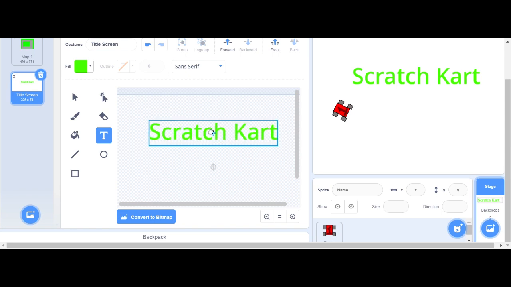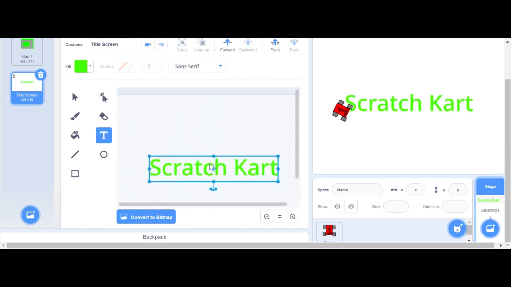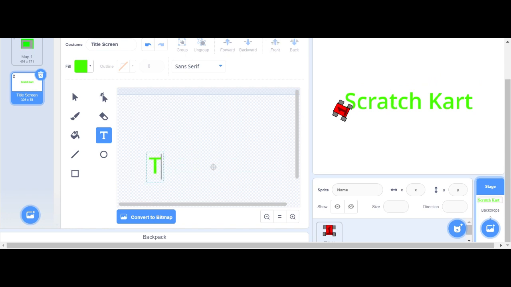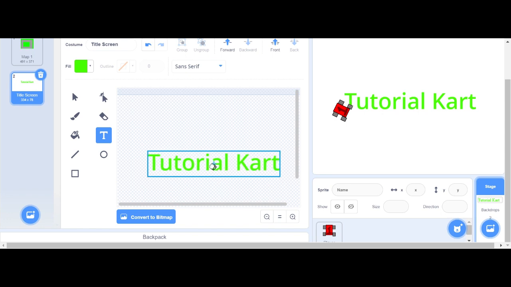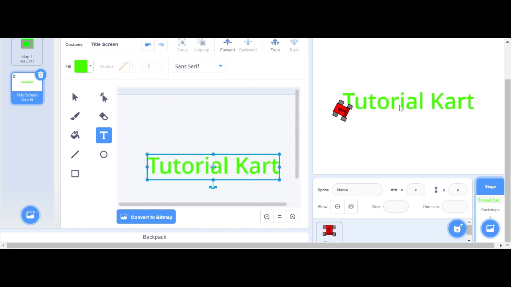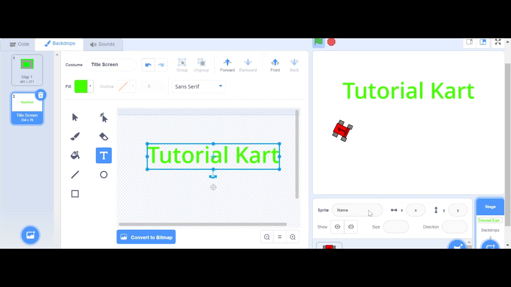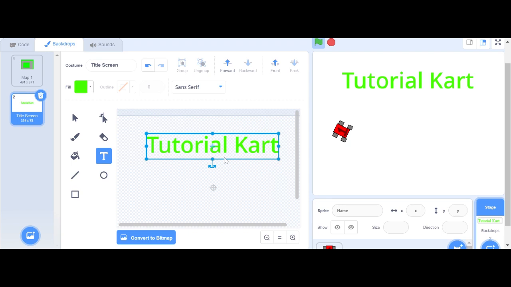There we go. So now we're going to add a play button. Actually, let's just name this tutorial card. I don't know why, it just sounds better. Okay, tutorial card. We cannot drag it. Oh, I know why. Okay, there we go. Sorry about that. I'm just going to stretch it up here.